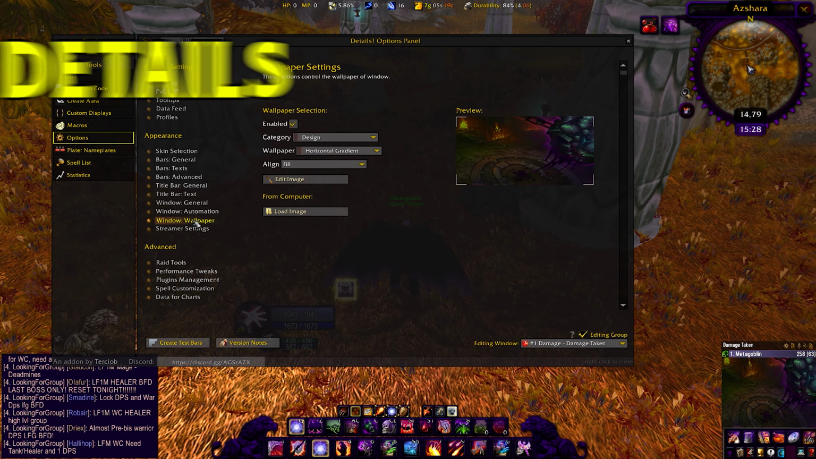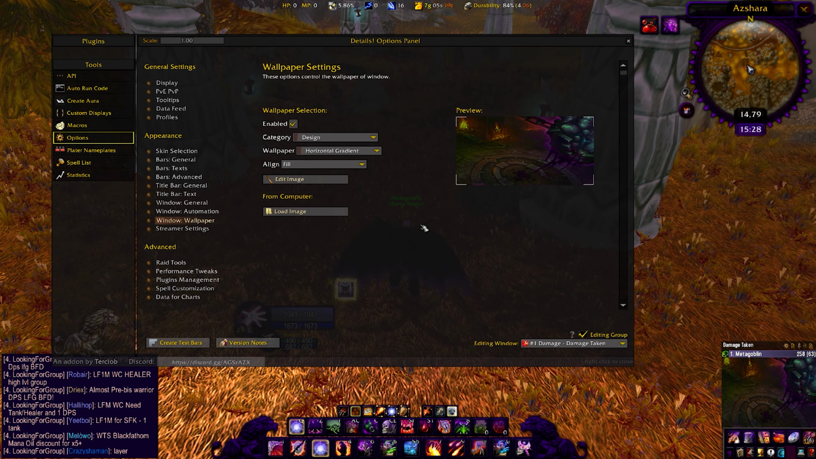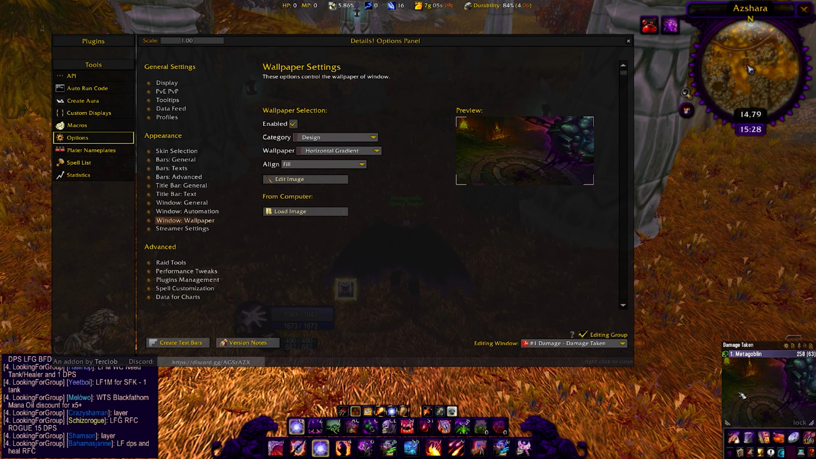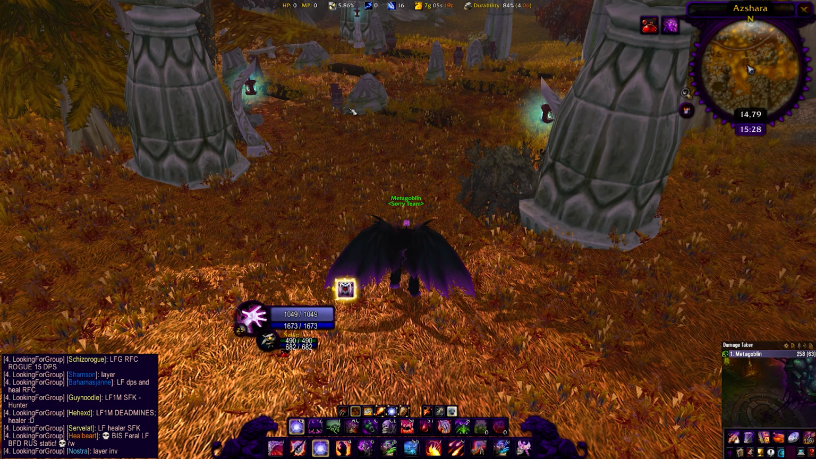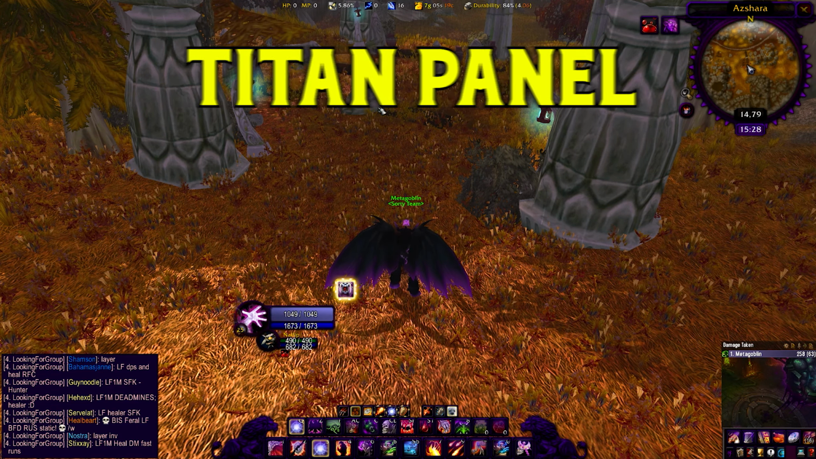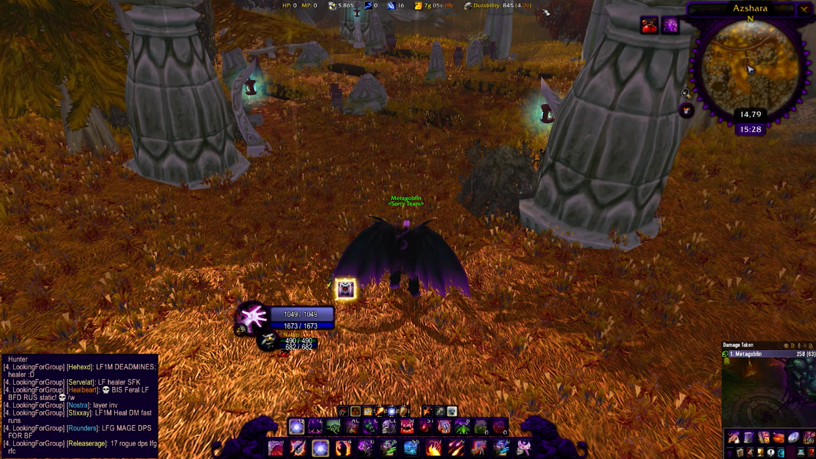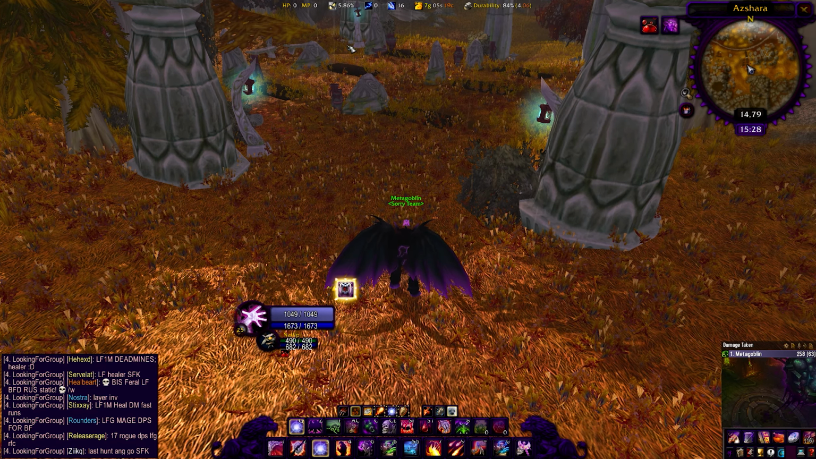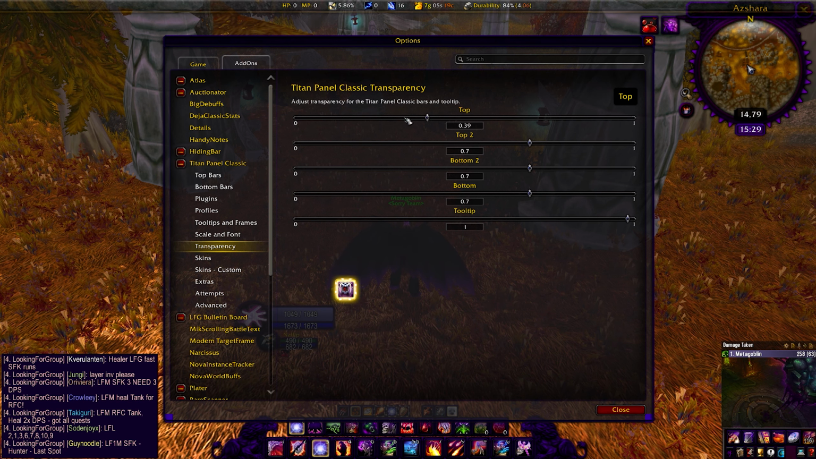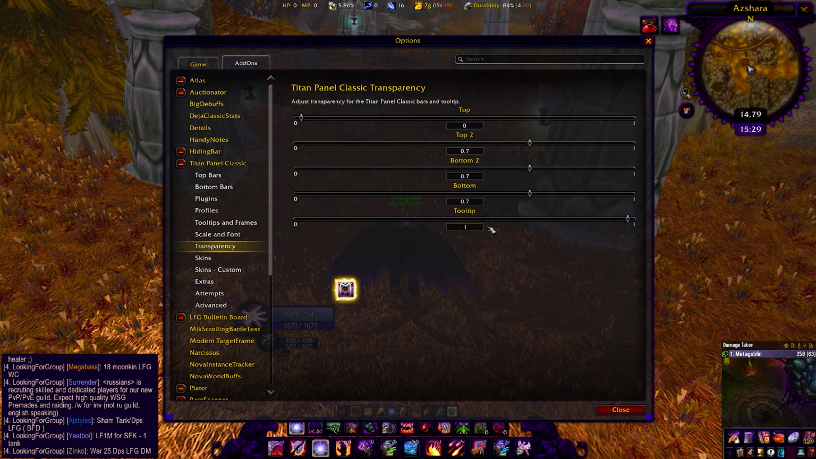To get your Details window looking cool, it's very simple. Just go to this area here where you can create some wallpapers. There's actually plenty to choose from, you don't have to go for this one. I also like a very clean Titan panel. I don't actually like having the bar because it just doesn't look good on your screen, but you can actually change the opacity of the bar so that you just see the little buttons instead. You just go to the transparency window and obviously just turn it down. And obviously you can have it on the bottom if you prefer to have it on the bottom.